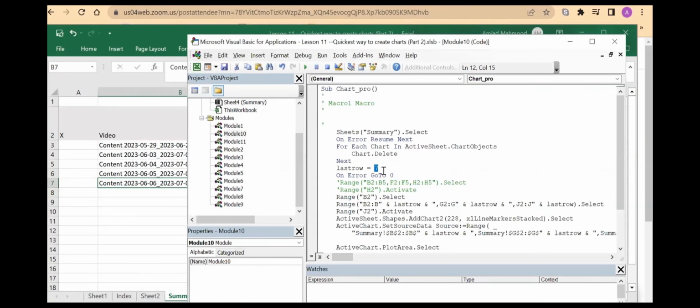You see, okay, Range("B2") bracket close dot End. This is as if you have held down the Control key and pressed Excel down, right? Okay, then dot Row.